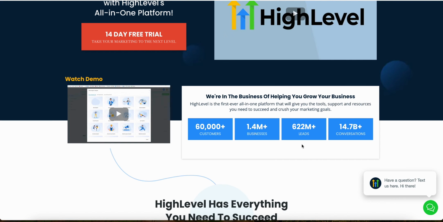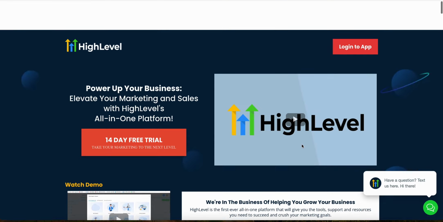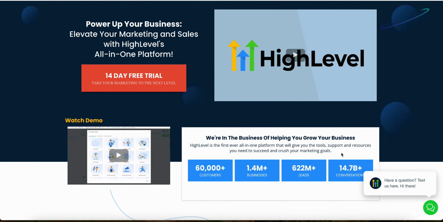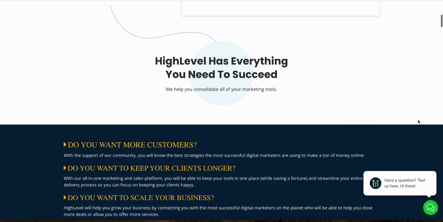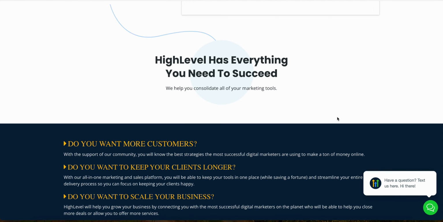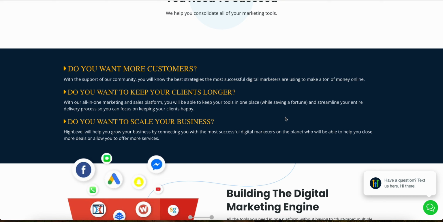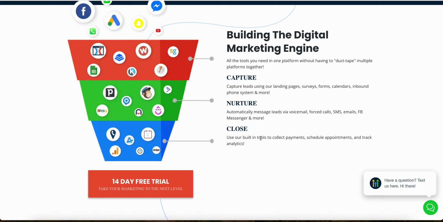So HighLevel is a comprehensive platform that's designed primarily for marketing agencies, but it also works really well for individual marketers, solopreneurs, and content creators. So it combines a range of features including a built-in CRM, marketing automation, sales funnels, and robust reporting tools. Now, HighLevel can truly be thought of as an all-in-one platform for marketers because it offers end-to-end features for any marketing business. So it includes everything you need to build a high-quality sales funnel, starting from landing pages and email collection, and it goes all the way to payment collection and analytics tools.